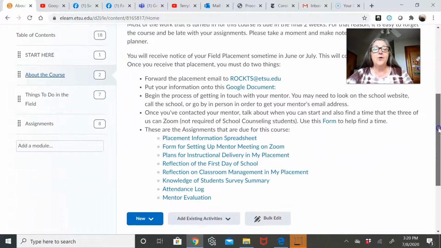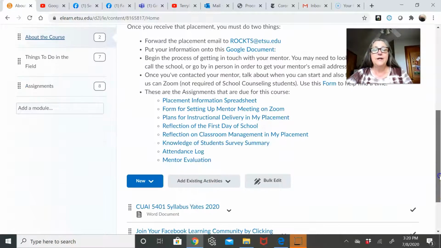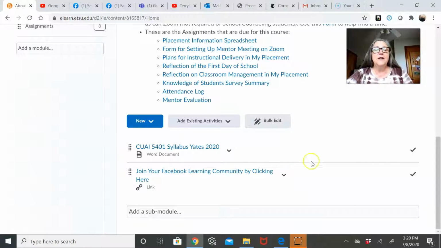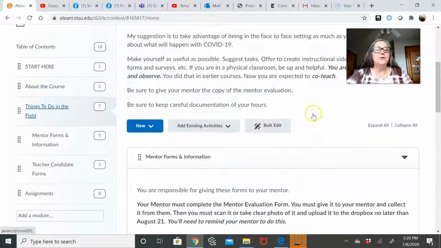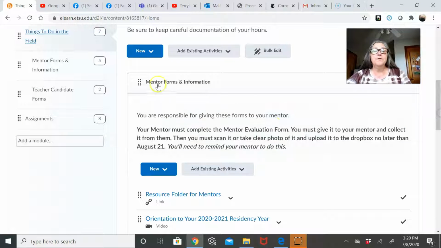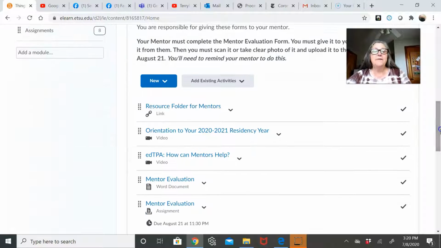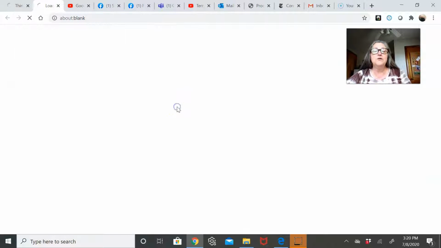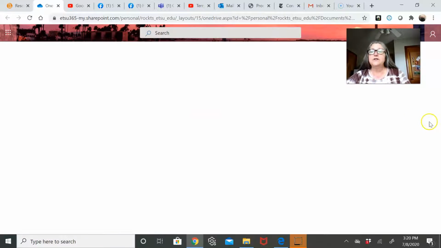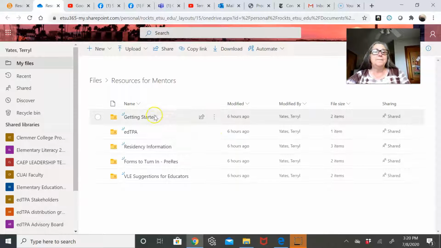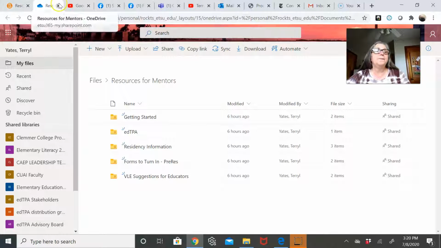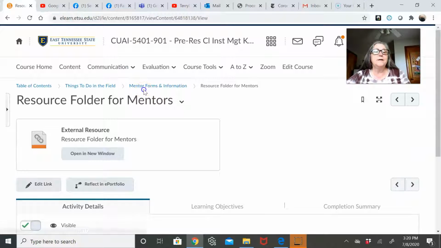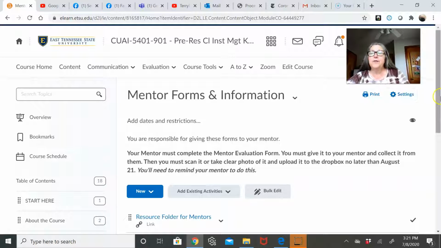So if you go to About the Course, you get a lot of the same information, but I've added here the syllabus, the Facebook community, things to do in the field. There's the mentor forms and information. So I've made a resource folder for the mentors so they can actually go here and look at some different information that I've put there for them. Then I also have some videos that you can share with them.